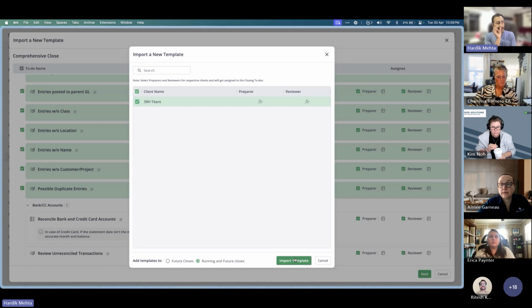At this point, also, if you want to define, for this client, I want to set this person as preparer and this person as reviewer, you can do all of it. Then you simply click on import. Whatever number of clients you have selected, that particular template will then be applied to all of those clients. So that is a new addition that we have done with the template.